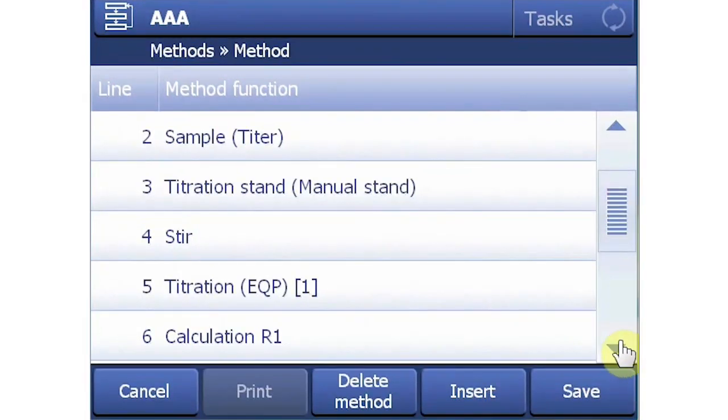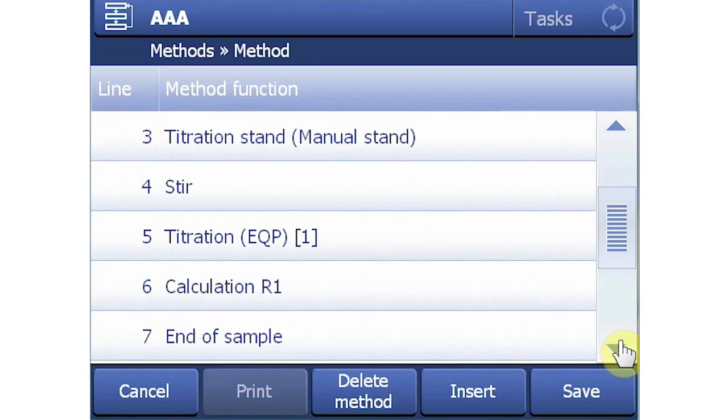End of sample signifies the end of the sample loop. So if this method is run with, say, 3 samples, the titrator performs all functions inside the loop on each of the 3 samples before ending the run.